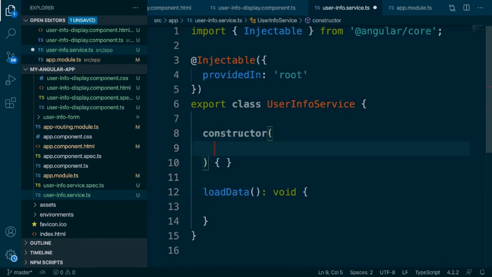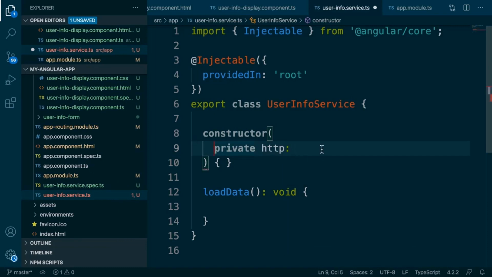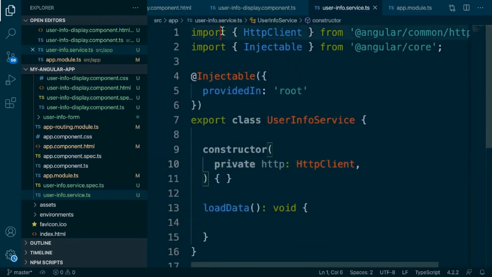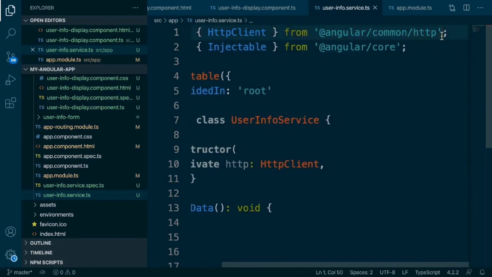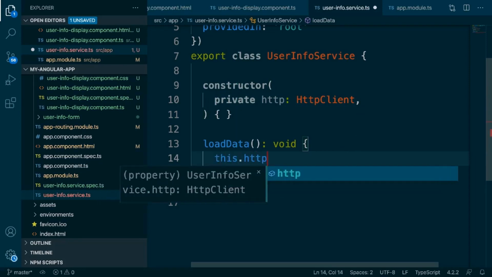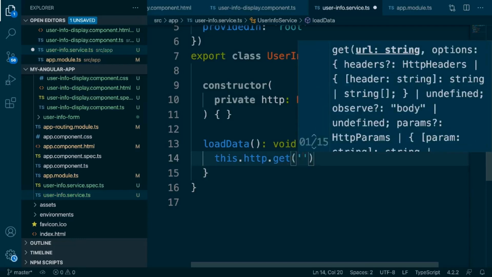And the way we do that is by saying private http, right? So we can inject things into our services just like we can do with our components. All right, so we're going to say private http: HttpClient, and my IDE just automatically imported that for me, but if you need to import that yourself, it's import HttpClient from @angular/common/http. All right, so the way that we load data using this http thing that we just set up, and this is where the other thing that I mentioned, RxJS, will come in, is we simply say this.http.get, and then we pass in the URL that we want to load our data from.